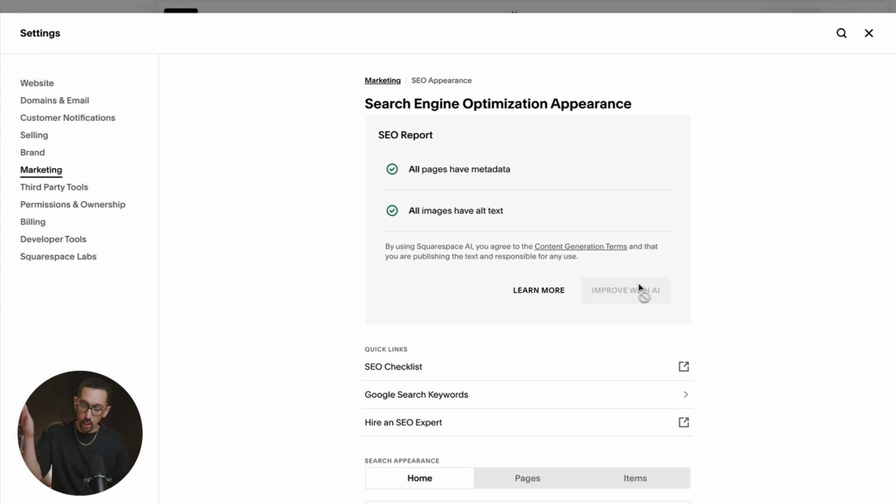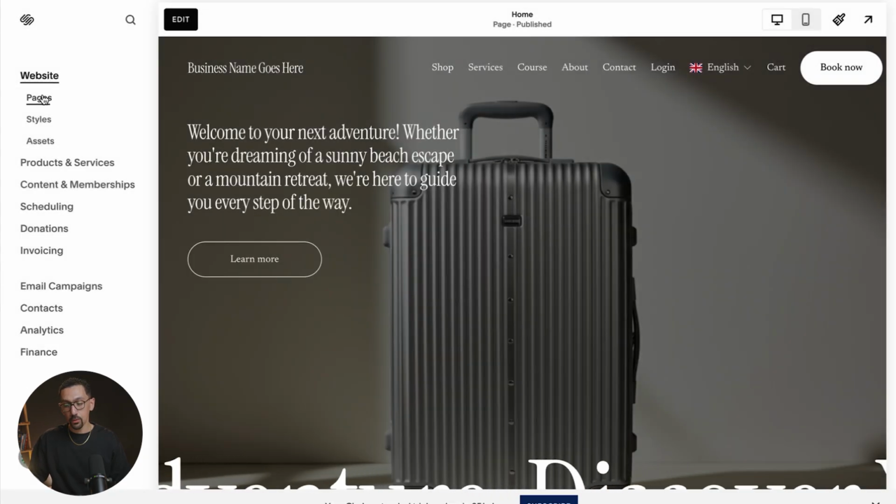And as you can see here, we have a full SEO report with check marks saying everything is tagged. But let's double check. Okay, so boom, we're good to go here. I'm gonna exit out of this. Now we're gonna go to our pages.